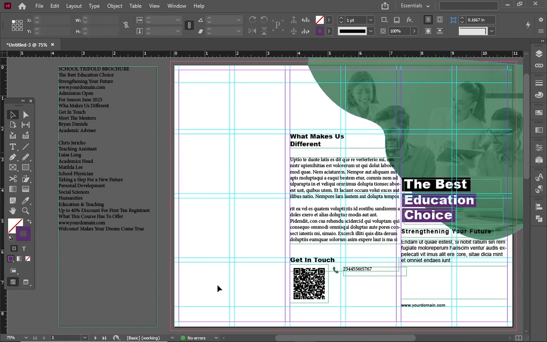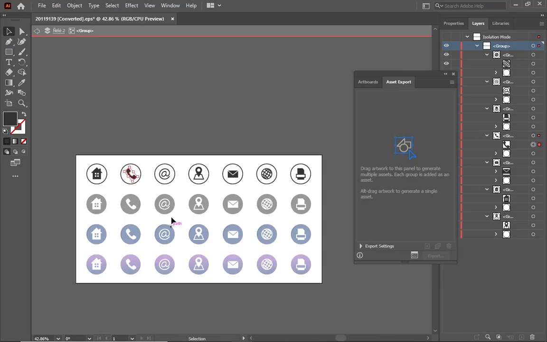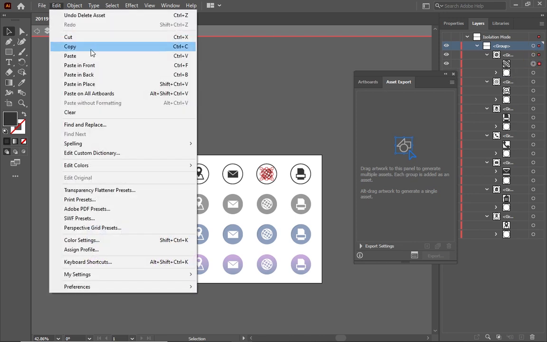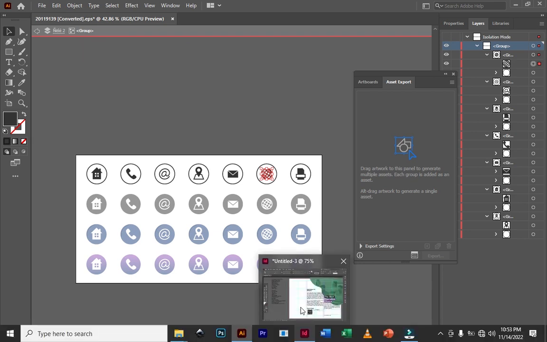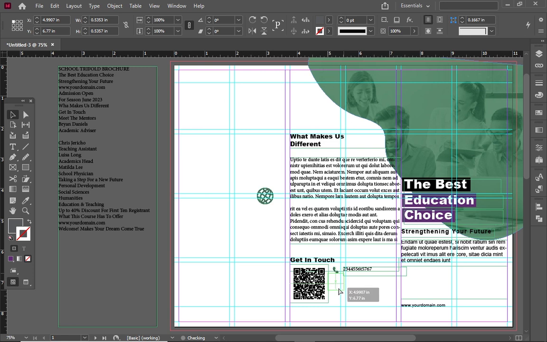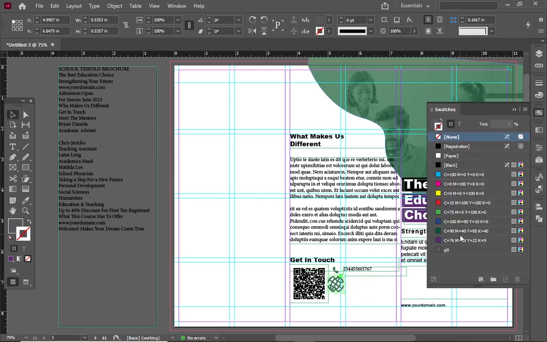Now let's go back into Illustrator, and then we want to copy our website. Okay, so we have it here. We come and select it over here, edit, copy, then you come back to InDesign. So come into your swatches and then change the color to this, and hold Ctrl Shift.